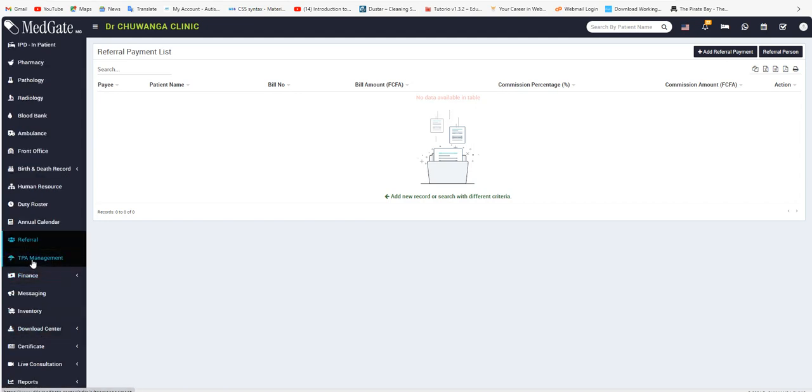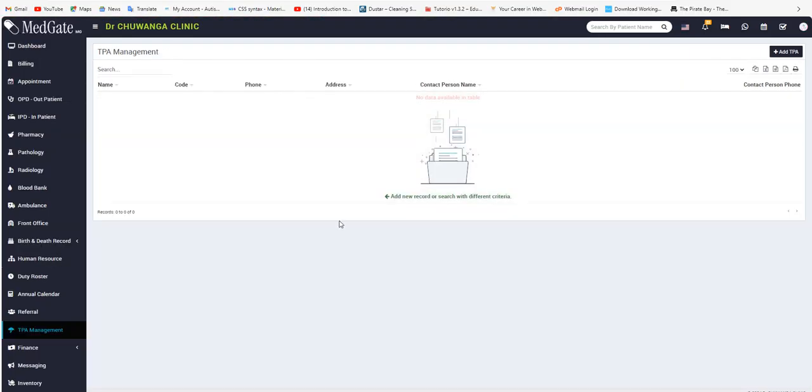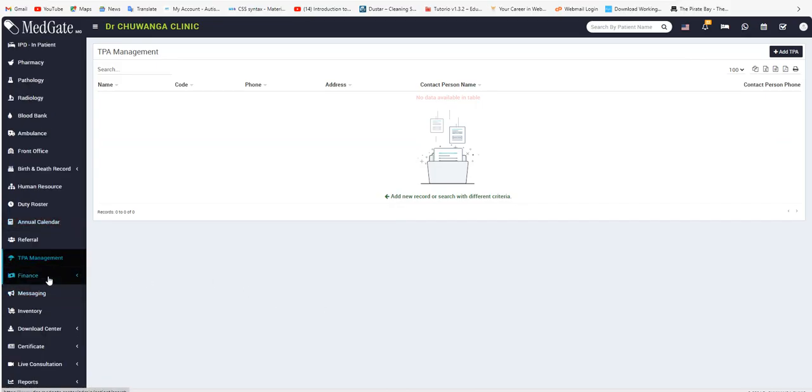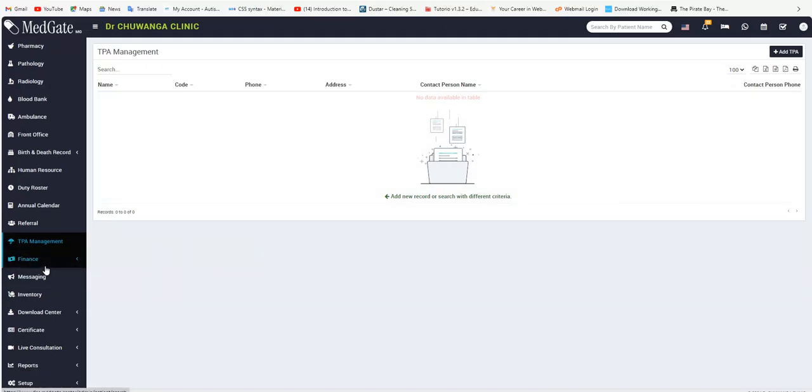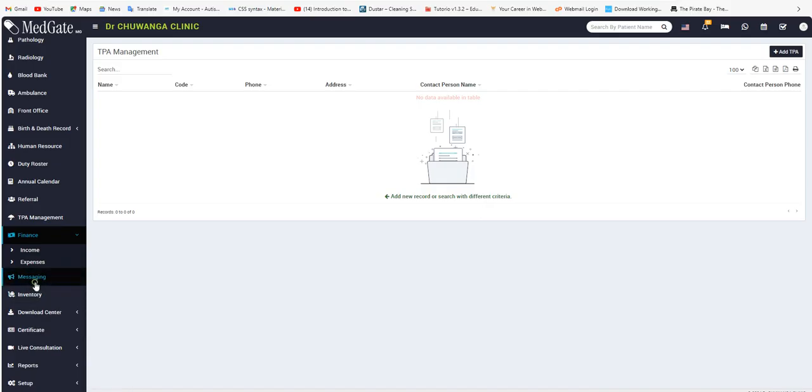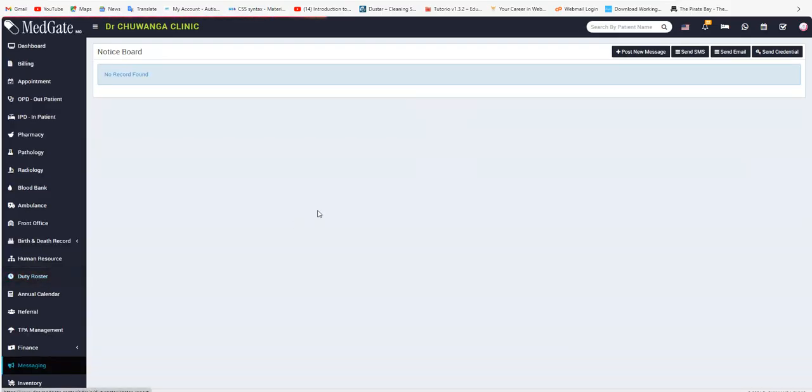Then we have here the TPA management, which is for third-party insurance companies that you can add directly to the system, so that if a patient visits the hospital and has insurance from any of the companies you've added here, they will be able to benefit from the insurance company. And then we have here the finance, which has income and expenses, alongside a messaging feature that is internal, for internal purposes, which helps with communication.